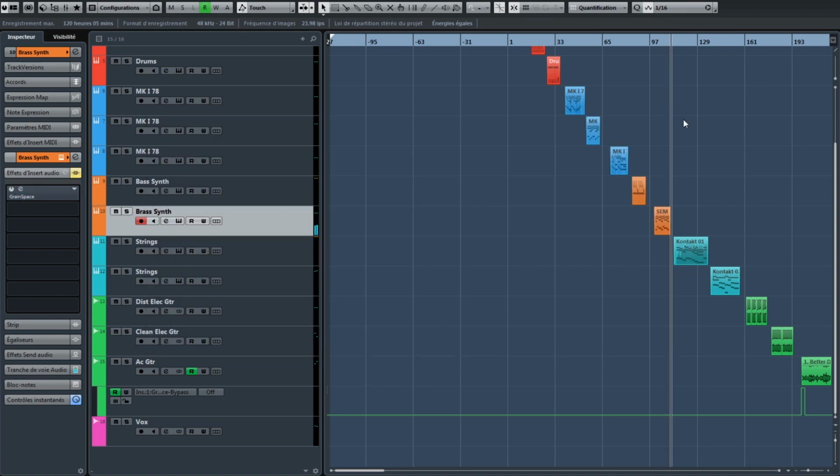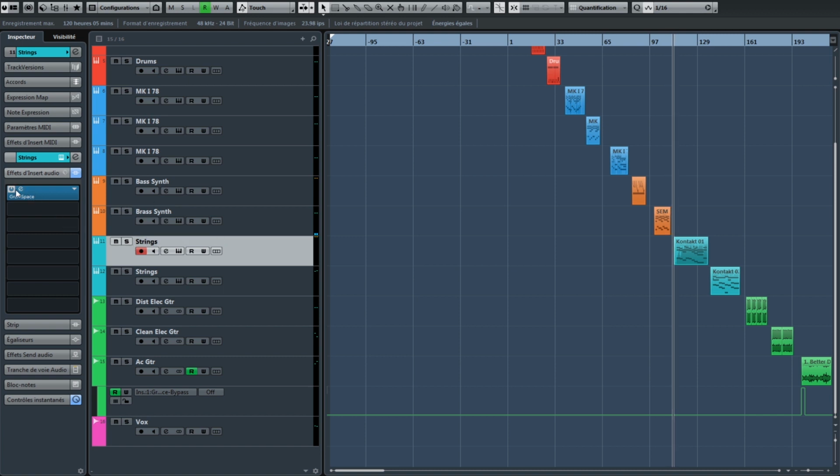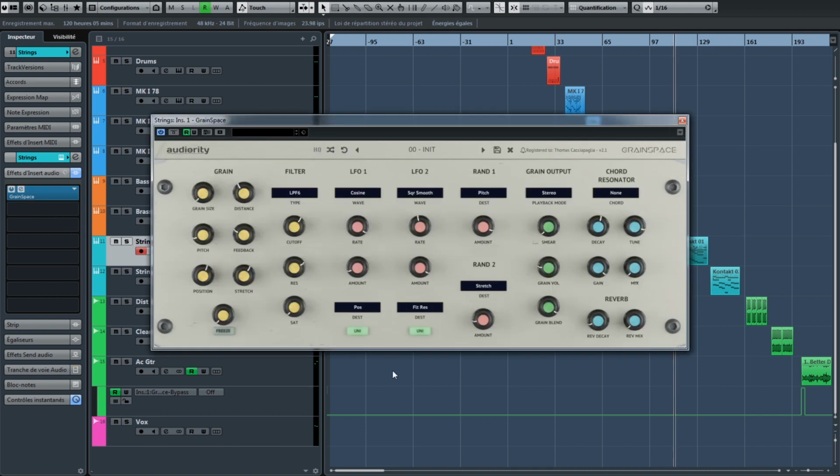The next example features some strings by the Orchestra from Sonuscore. We'll listen to how Grainspace adds chaos to the signal.